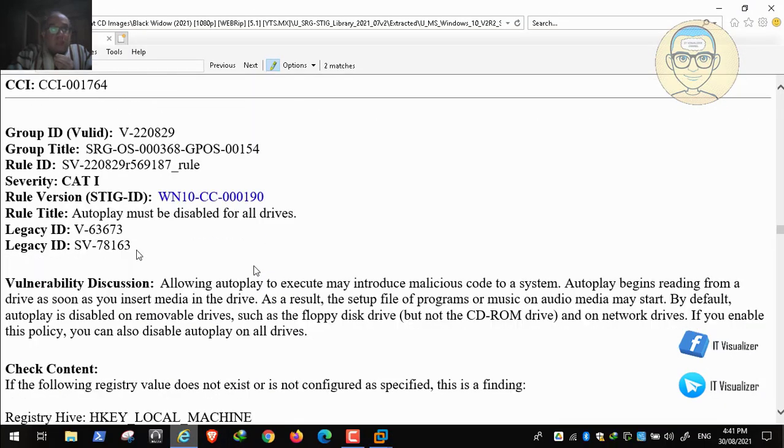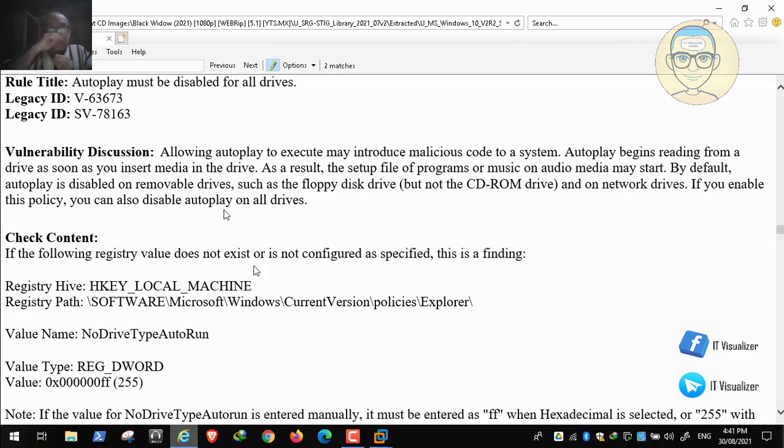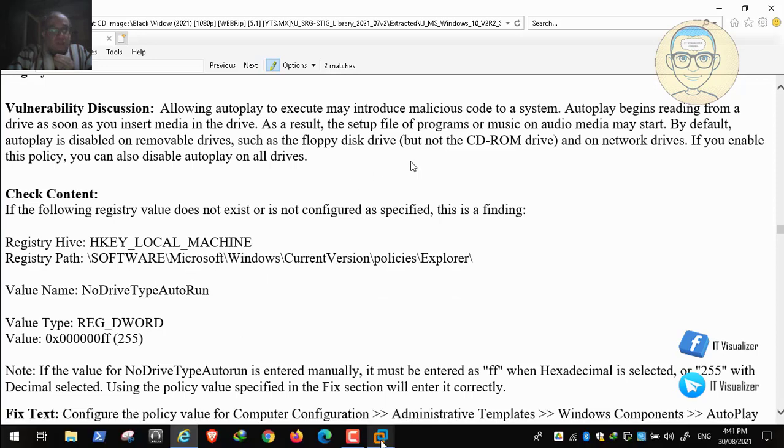And then we need to disable autoplay for all drives. Here it says that if you insert a music DVD, it will begin playing the music automatically. Autoplay begins reading from the drive as soon as you insert the media, maybe a DVD or a USB. As a result, the setup file of programs or music on audio media may start. By default, autoplay is disabled on removable devices, so it is disabled on USB and also floppy disk, which is not used anymore, but not for CD-ROM and network drives.